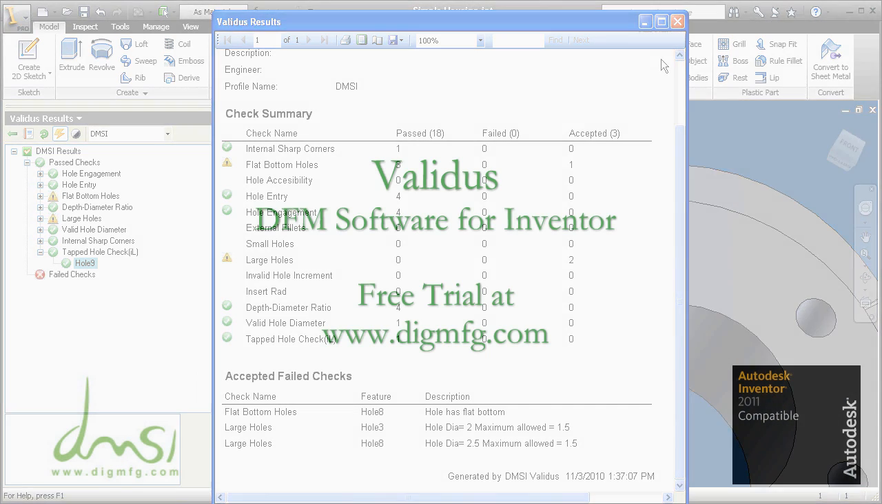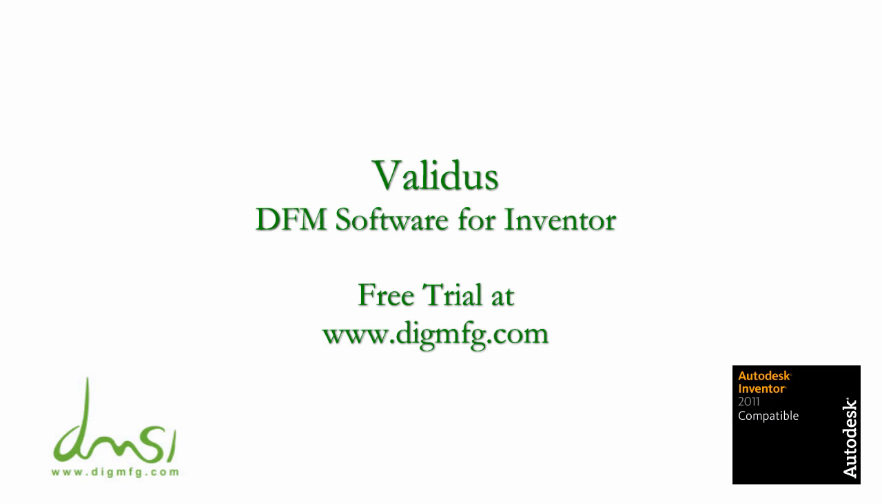I hope you have seen how Validus can enhance, not change your design process, and how it provides early detection of potential manufacturability issues.